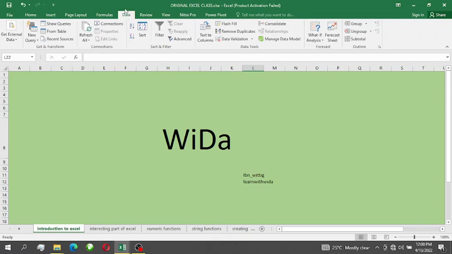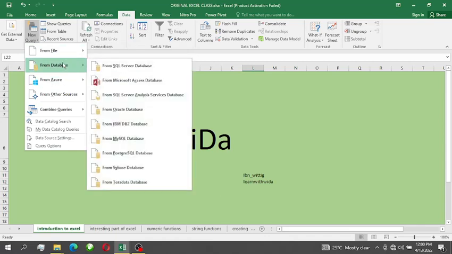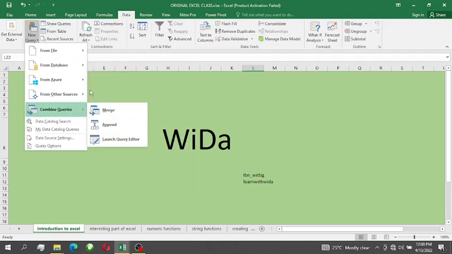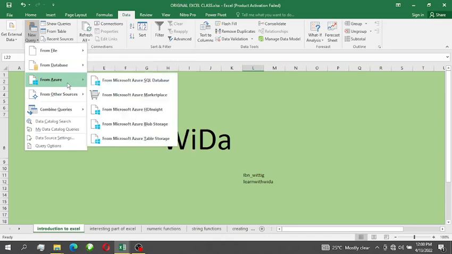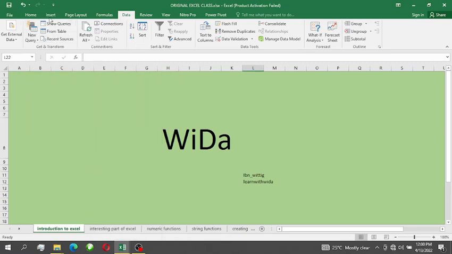Then we have the data, where we can import our data. We can source our data from, let's say, inside our file, from an Excel workbook. If it is a CSV data type, we can import from here. If it is XML, if it is text, or from a folder, we can also get our data from a database. We have the SQL Server database, we have the Microsoft Access database, and we have a lot more: Oracle, IBM, MySQL, PostgreSQL, Sybase, and then Teradata, depending on where you want to export your data from. We have from Azure too, in case you want to export your data from Microsoft Azure. So we can use all these to get our data into Microsoft Excel.